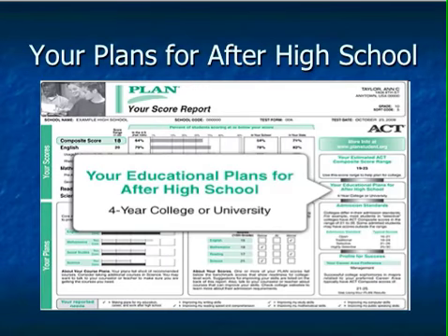Back on the front of your score report, immediately beneath the section titled Your Estimated ACT Composite Score Range, you'll notice a section entitled Your Educational Plans for After High School. When you took the Plan and Explore, you answered questions about your educational and career plans. This information can help you learn more about careers, clarify your goals, and begin to plan for your future, including your high school courses and perhaps even a college education.